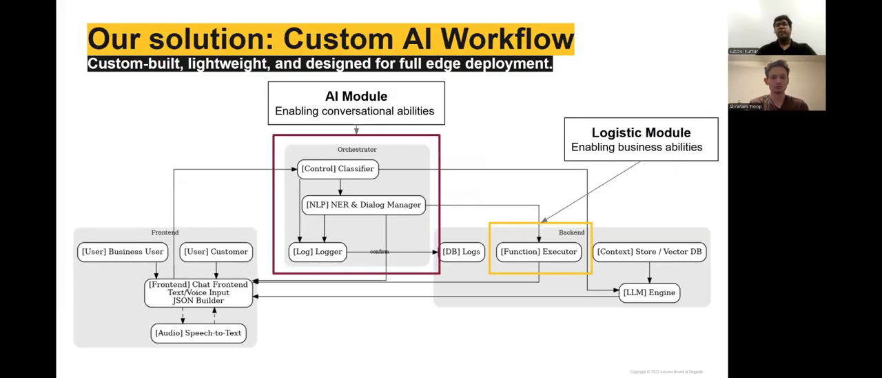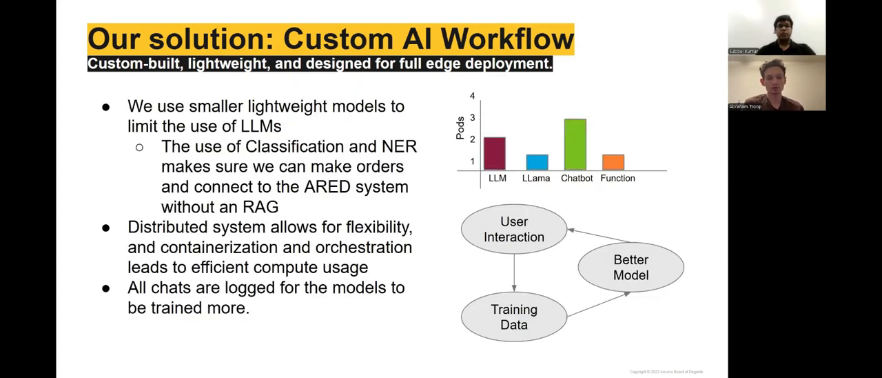Our solution was to come up with an AI workflow that uses a text classification model to decide whether it requires LLM usage. If it doesn't require LLM usage, then it uses an NLP concept called named entity recognition, which is then sent to our function module that executes any functionality that's required on the ARED system. So we're using lighter models to limit the use of LLMs, and we're also using classification and NER models, which are based on BERT, so that we can process natural language.